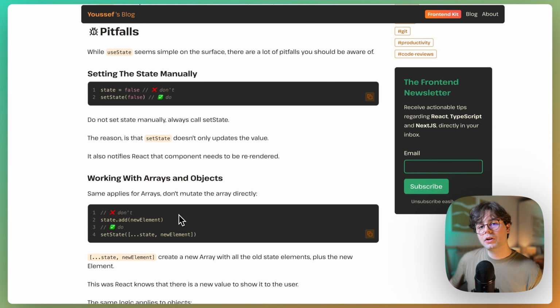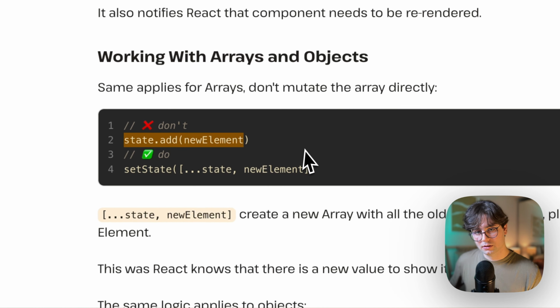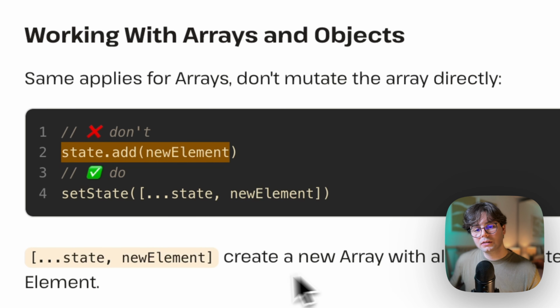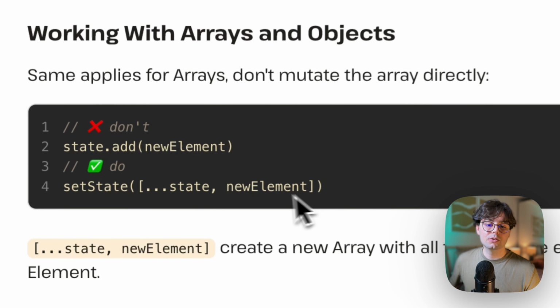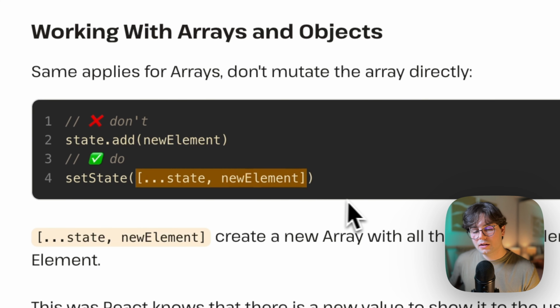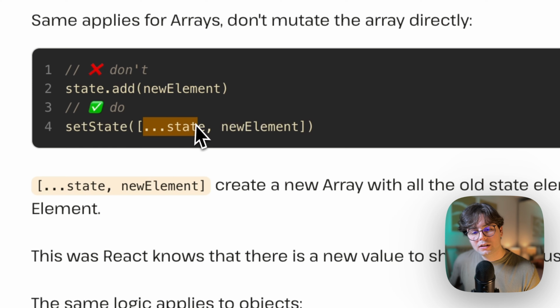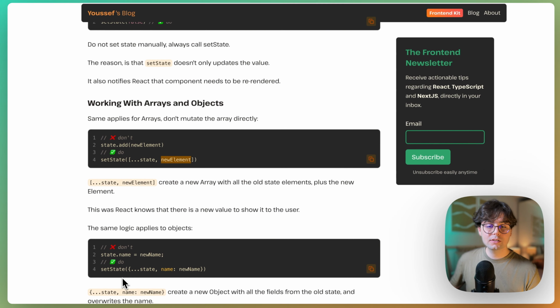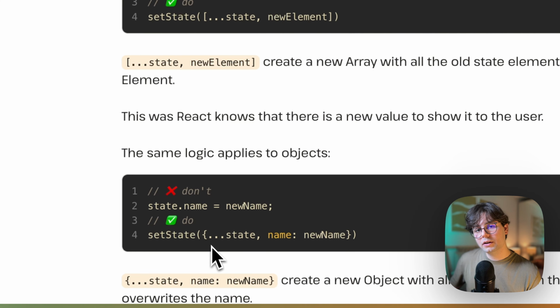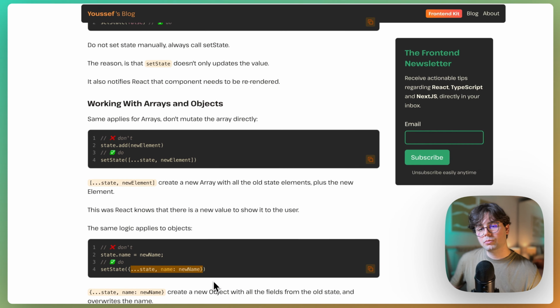When you're working with arrays, you may be tempted to just call array.add to add the new element, and that falls into the same category. React will not know that there is a new element. So instead of that, you should use the spread operator. Here we're creating a new array using these brackets, and we're spreading the previous array, and then we're adding the element at the end. The same thing applies to objects. You should not set properties directly, but rather use the spread operator to override properties.